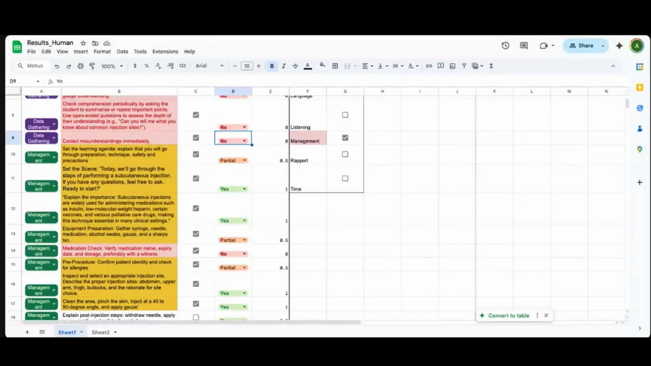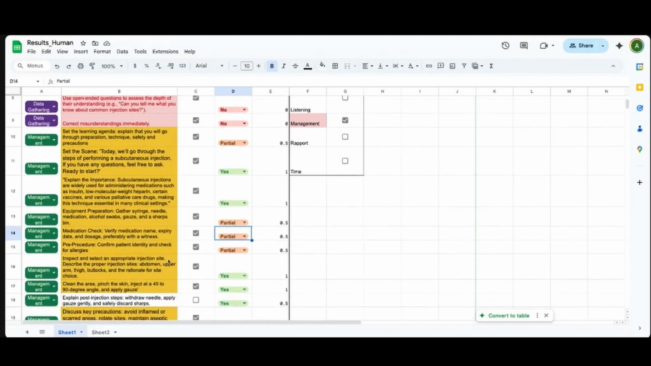Medication check: verify medication name, expiry date, dose, preferably with a witness. I'm going to give you a partial for this. You actually did this. Pre-procedure check: confirm patient's name, identity, and check for allergies. Checking for allergies is very important. Even though you are confirming the person that you're giving it to, you just have to make sure that they are not allergic to anything that might be relevant to the medication that you're going to be administering. Because a lot of vaccines are contraindicated in certain different types of allergies. So just keep that in mind.